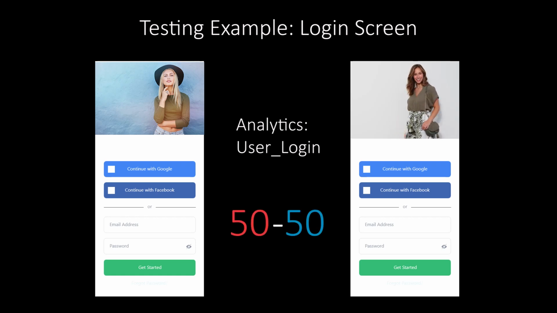So 50% of the users will be shown variant A, the image, and variant B will show the video. We just need to upload the version containing the test, run it, and then see if there are conclusive results.